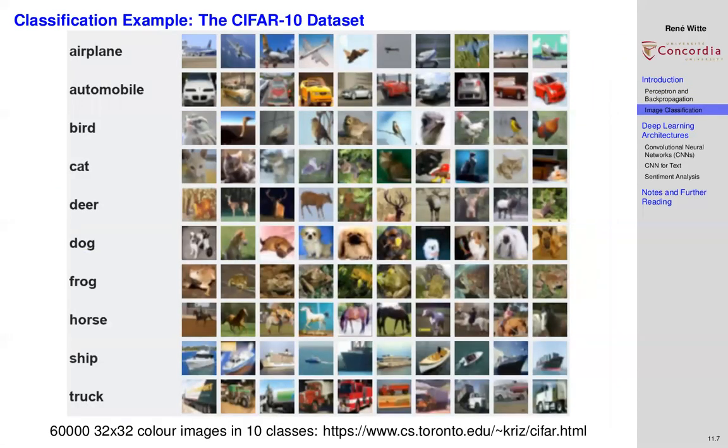So let's look at image classification, a classical problem, a supervised training task. We show images and we want the system to be able to recognize what's on the image. There is a standard dataset, the CIFAR-10 dataset, which, as the 10 suggests, has 10 different classes: airplane, automobile, bird, cat, and so on. And it's a classification task. So given an image, we want to know what's on there. Is it a cat? Is it a bird? Is it a car?